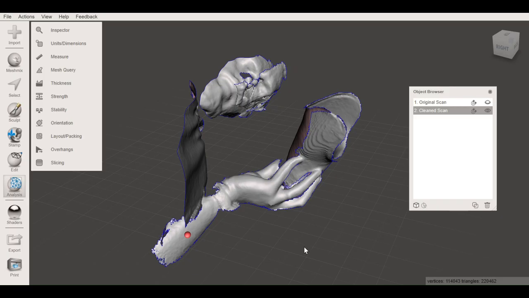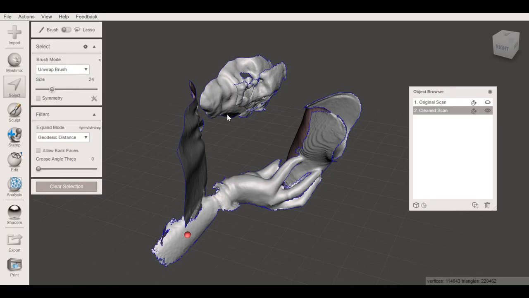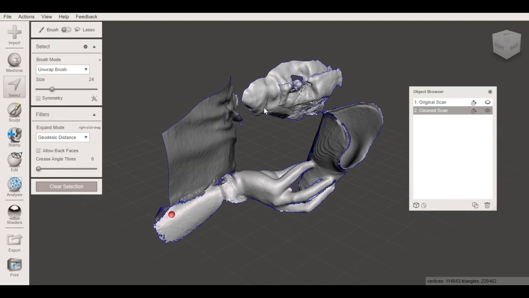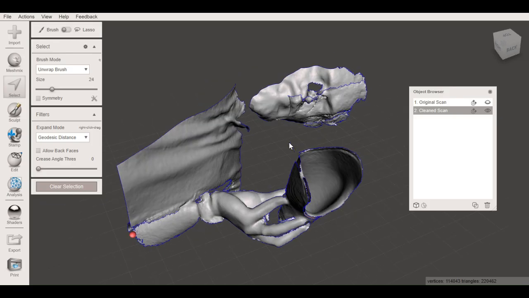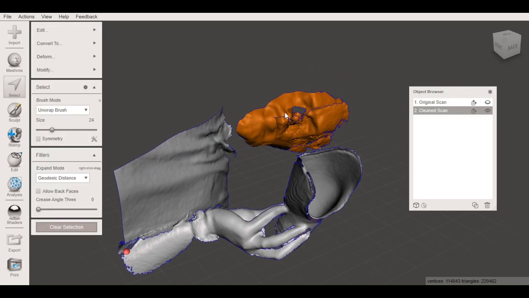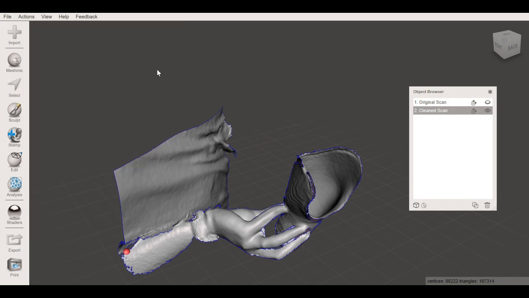Now let's go ahead and clean up this scan by selecting areas in the scan that we want to delete. We'll go to Select, turn down the size of our tool, and any part of the scan that is disjointed, disconnected from another, I can simply double left click that part of the scan, go up to Edit, and Discard.